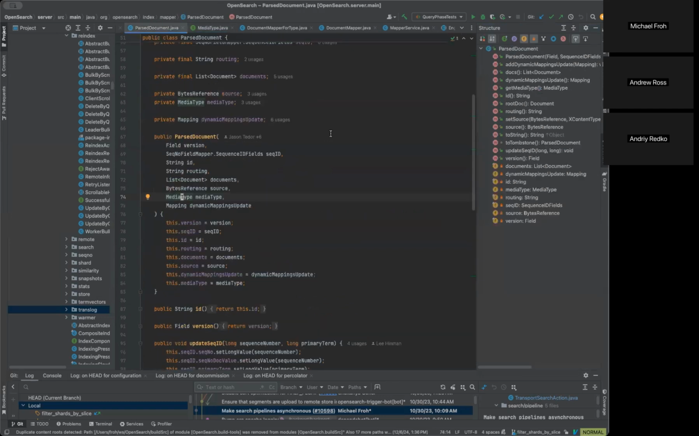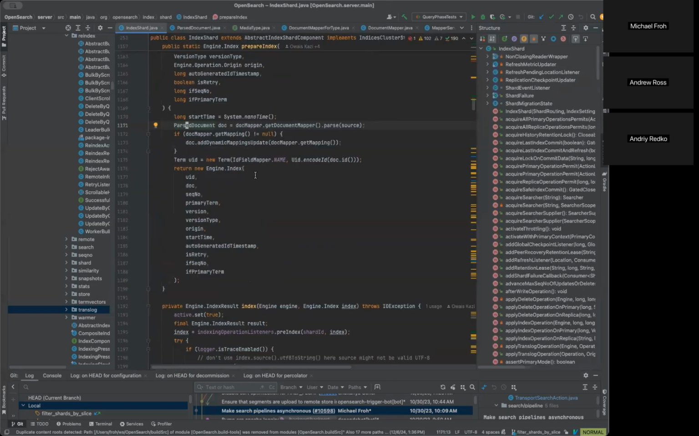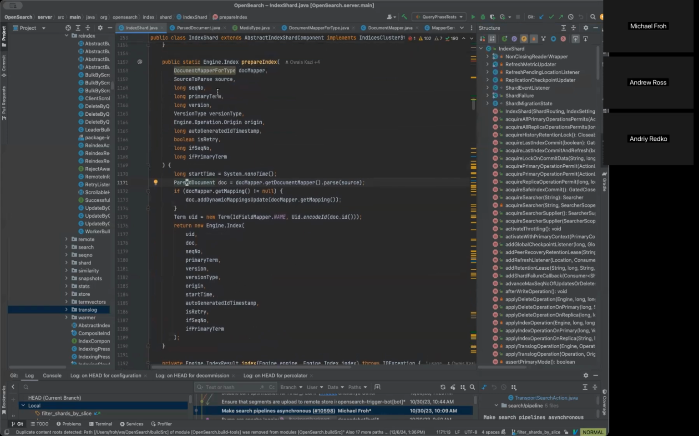Because we store the source, where this is the bytes reference here, this is basically just the UTF-8 source. We also need to store the media type to know what the format of the source was, so that later on we can parse it, if we need to read from source, reparse the document, maybe apply an update, and then write it back. Okay, cool. So we've got the index operation.